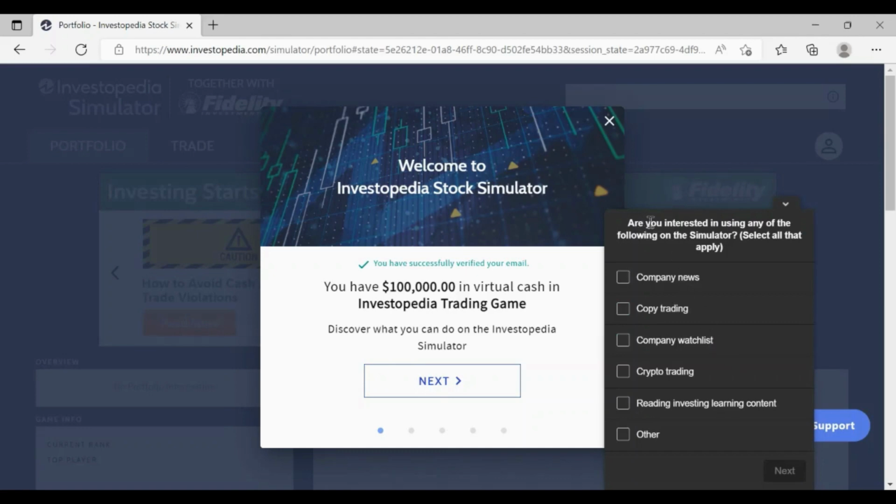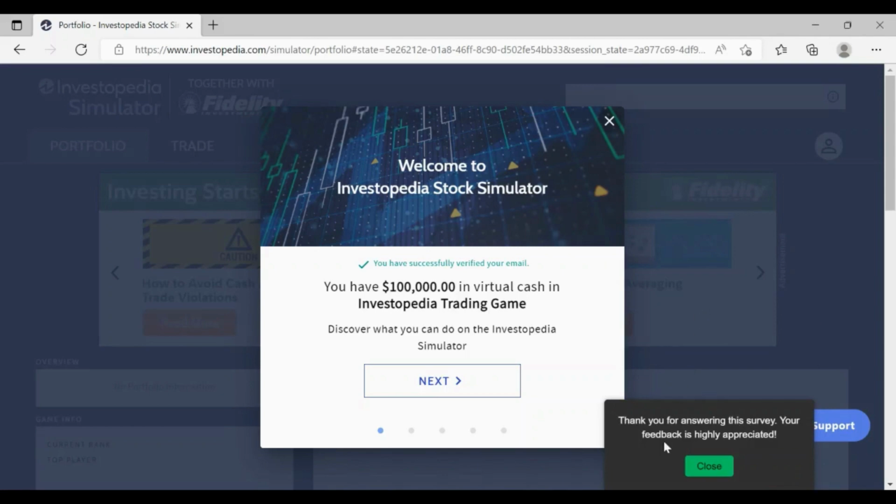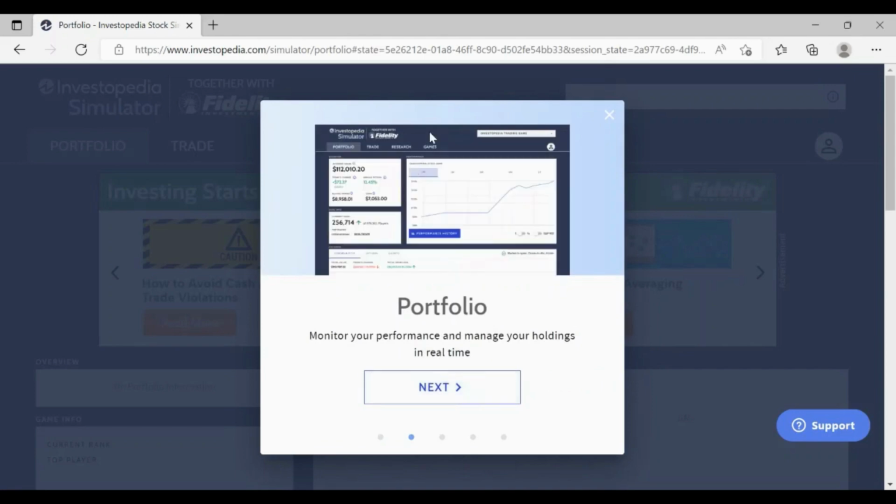step. Let's see, are you interested in any of the following on the simulator? I could look at company news, copy trading, company watch lists, crypto trading, reading investing law. Yeah, why not? Just pick a few that you might be interested in. All right, so this says, oh, you've been given $100,000. All right. Oh, it's virtual cash. Okay, so it's not actual money, but all right, so $100,000.